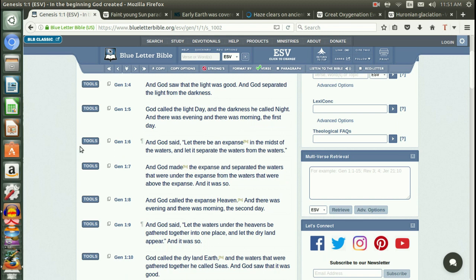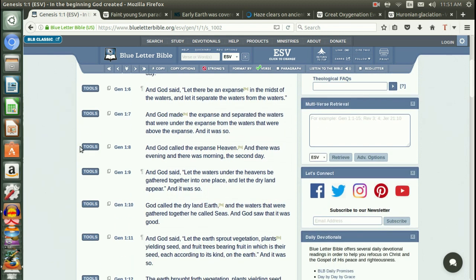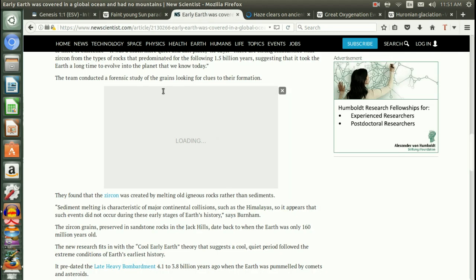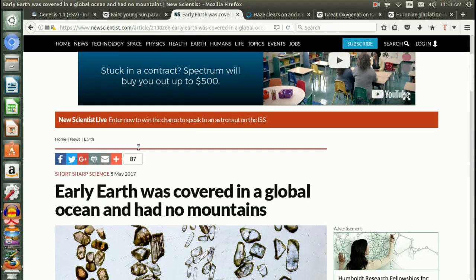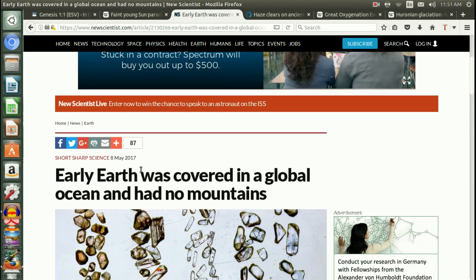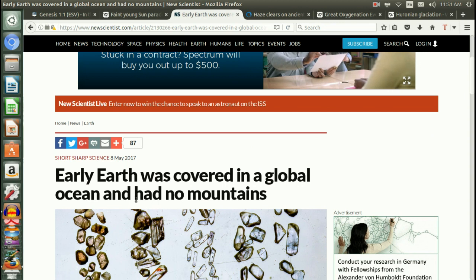We got the sky, and then it says, "and let the waters under the heavens be gathered into one place, and let dry ground appear." I do have some references for you on this. Here's an article from newscientist.com, dated the 8th of May 2017: "Early Earth was covered in global ocean and had no mountains."